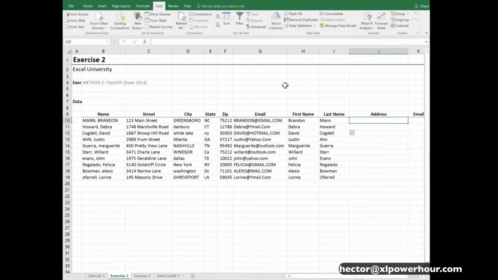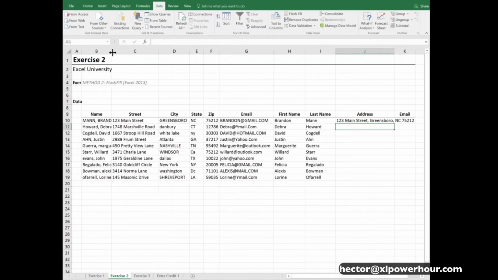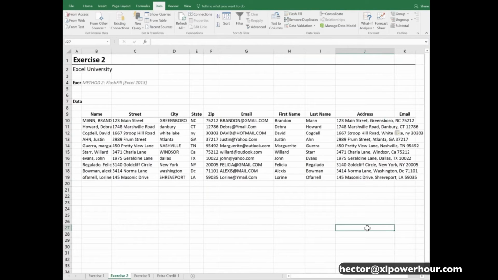We split the columns. Now, can we use flash fill to combine columns? And the answer is yeah. Let's check it out. 123 Main Street, comma, and then we'll do the city, and then a comma, state, space, zip. Let me scooch this over so it's easier to see. And I think we got it. Let's go ahead and flash fill it down, and yes, we got it. All right, that is awesome.